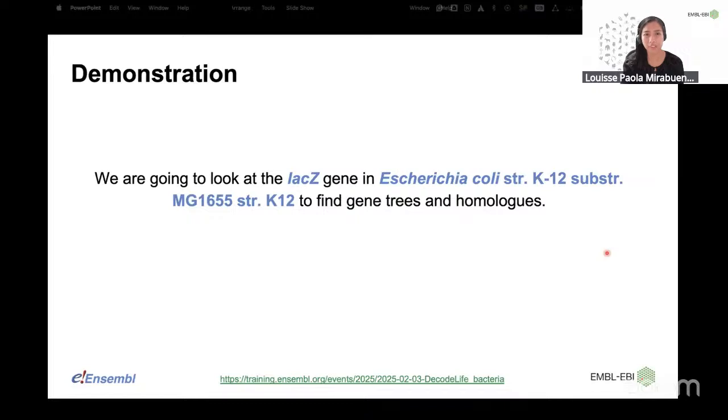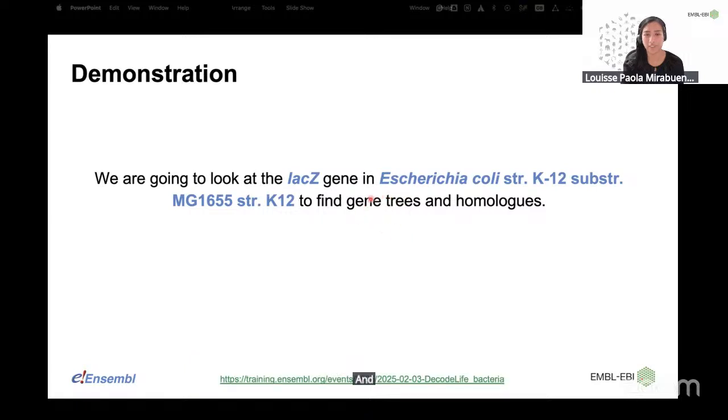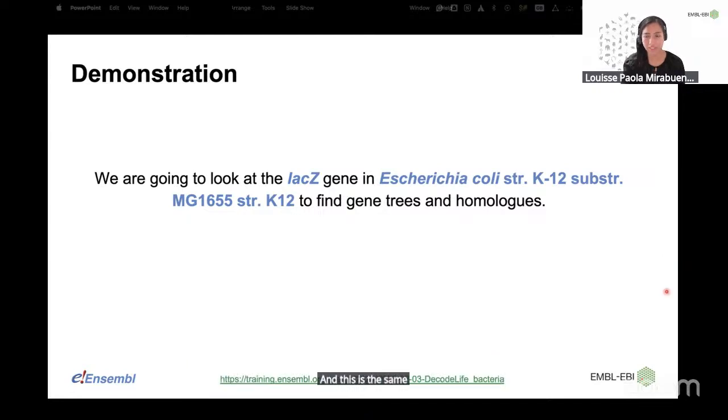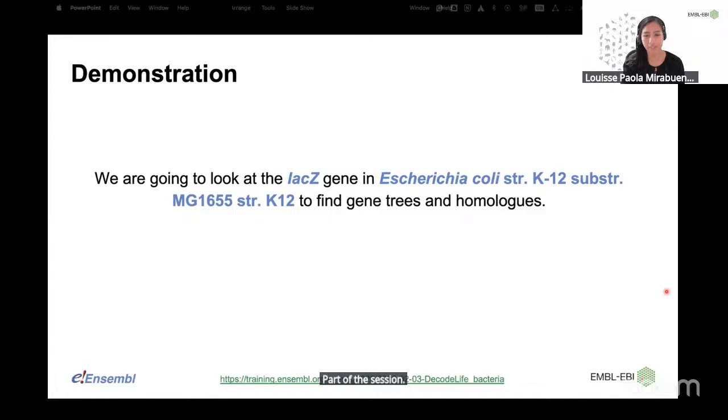Okay, so what we're going to do in this demonstration is we're going to look at the LacZ gene in E. coli, strain K12. And we're going to find out what Compara data we have. So we're going to look at gene trees and homologs. And this is the same gene that we used as the demonstration yesterday for our gene annotation part of the session. And I'm going to copy the species and the gene name into the chat in case you want to follow along.